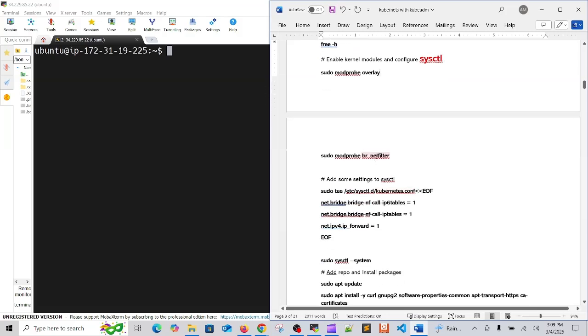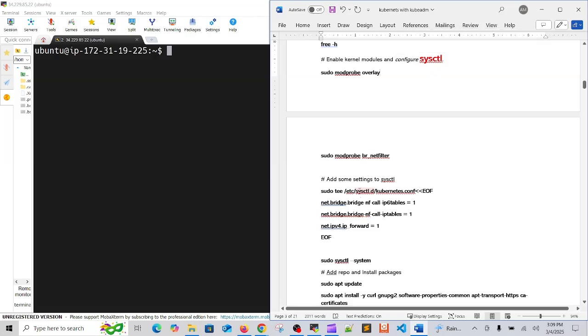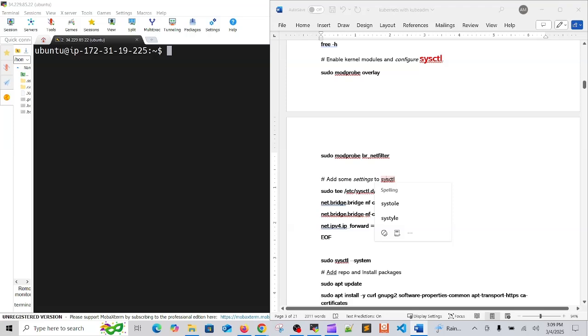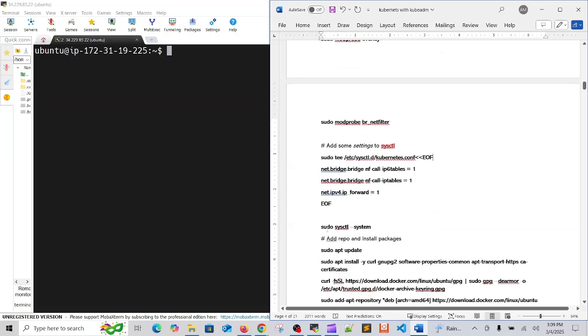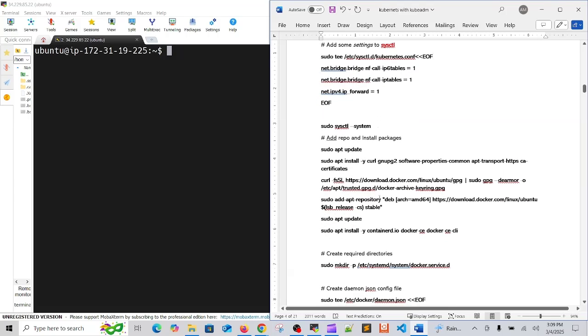Okay, so after br_netfilter and overlay, we have to add settings too. Here is the configuration, then the settings to sysctl. Okay, this is the settings I have done. Then sudo sysctl --system, we have to see. Then I have to add the repo and install the packages.